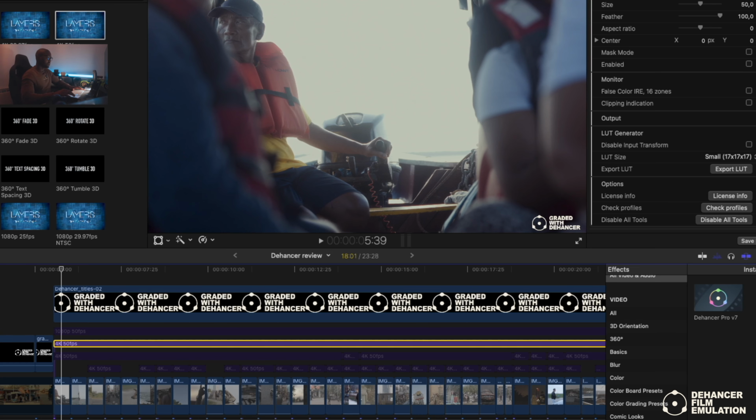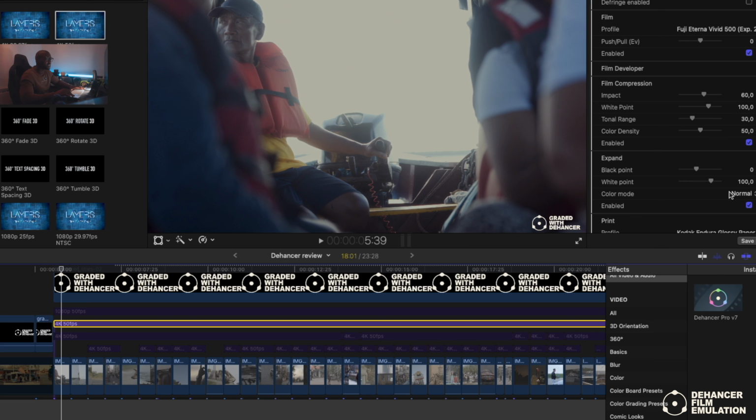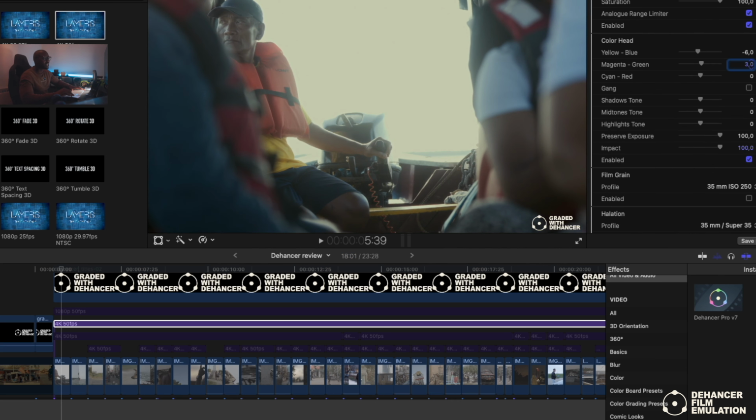Other thing that I did on the video, film compress, enable it, because I'm looking for the warm and I'm going to take my whites, bring them down a little bit, then our film print is still perfect. Okay, let's go to color heads.